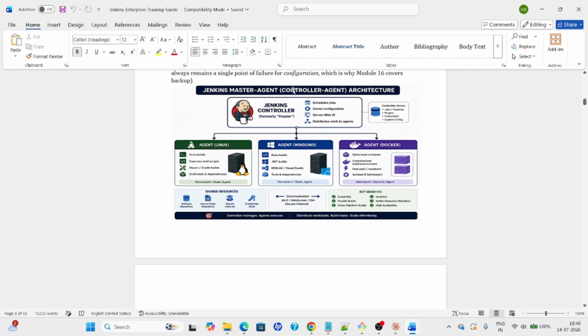You can take it as master slave architecture. So Jenkins is a controller, that is the master one. What work will it do? It schedules jobs, stores configuration, serves the web UI, and distributes work to the agents. This complete work will be done by the Jenkins controller, that is the master.